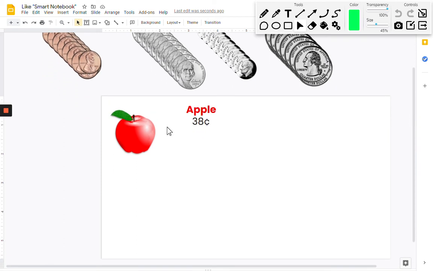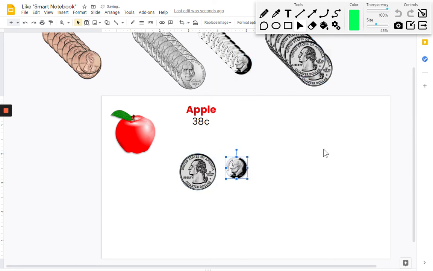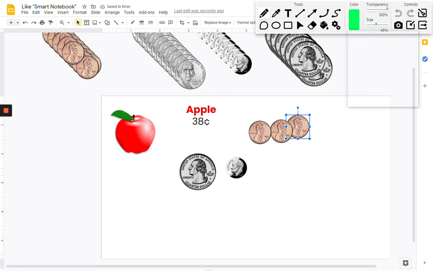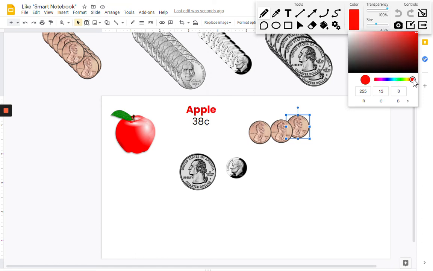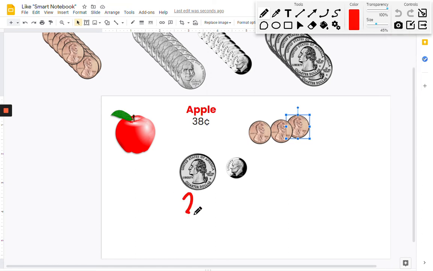I can bring my change in to make 38 cents. So we have a quarter, a dime, and we're going to need 3 pennies to make 38 cents. I could also take my pen software and be able to write on there as well. So we have 25 and 10 and 1 and 1 and 1, and that equals 38.